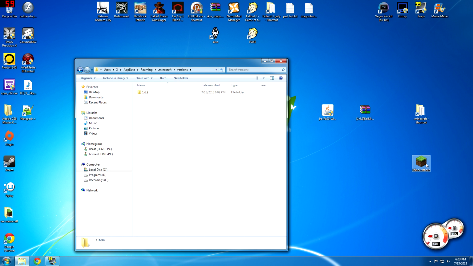Now, in your launcher, if you would have chosen like 1.5.2 and played in that via your launcher, you would see a folder in here for that as well. So it will list all the different versions that you play. That's why there's no longer a bin with one jar file. Now it is a file folder with versions depending on what your launcher chooses.